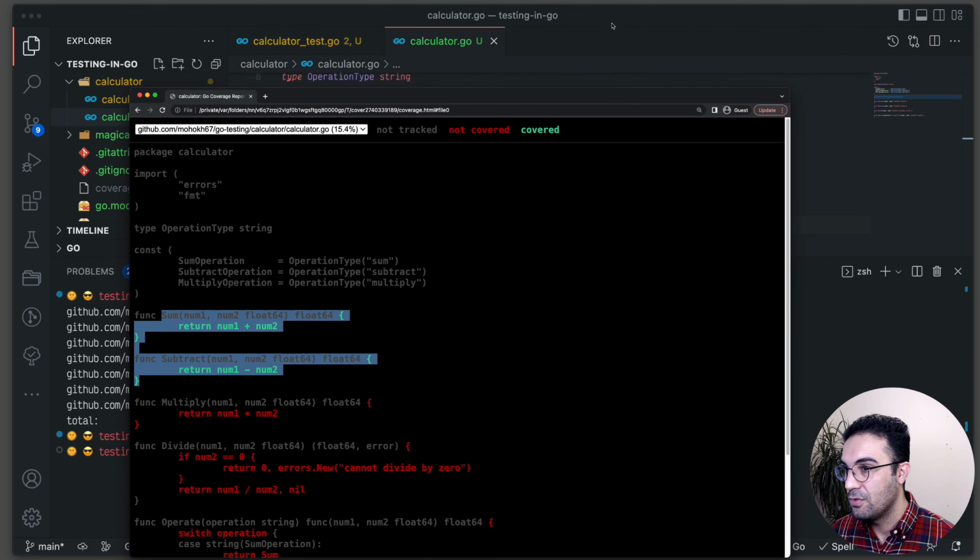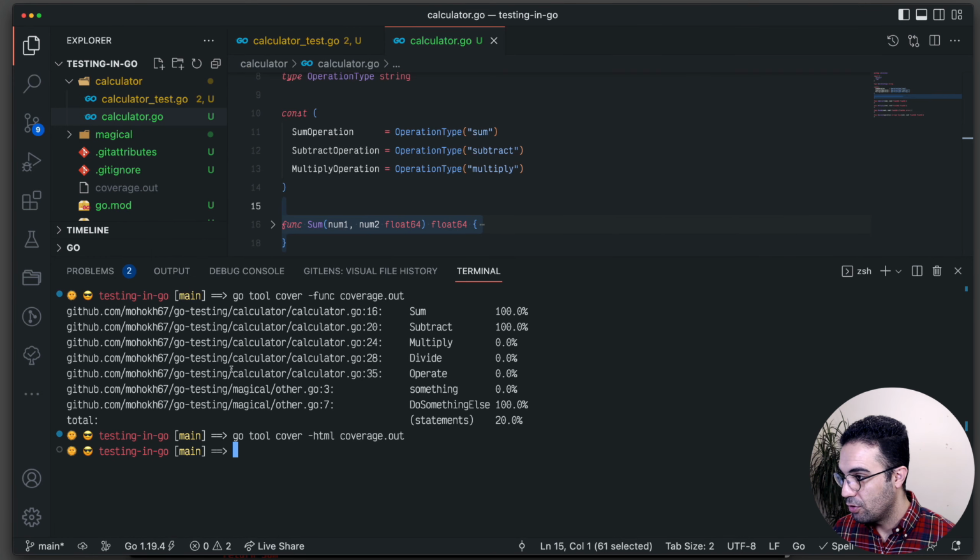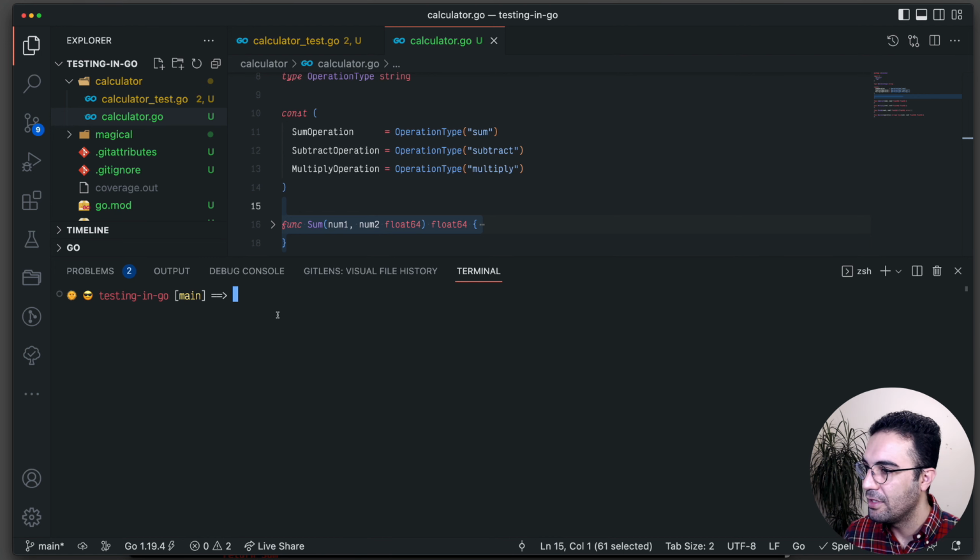So I'm going to put this one down, but just to make sure you understand, if you want to see it in a terminal, you can say go tool cover -func and then coverage.out, the file we just generated a few seconds ago. But if you want to see it in HTML, you're going to say go tool cover -html and then coverage.out. So HTML and func are the different ones. But here is not the end of the story. We have other things as well.